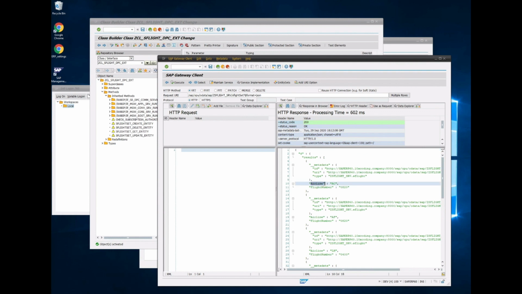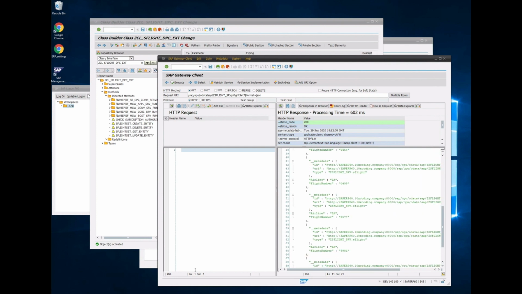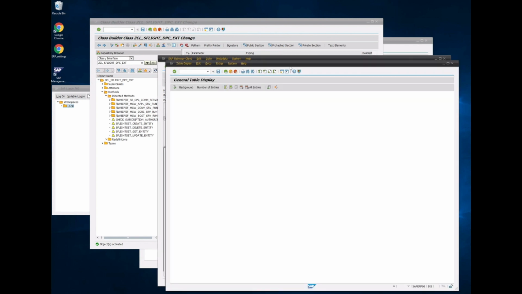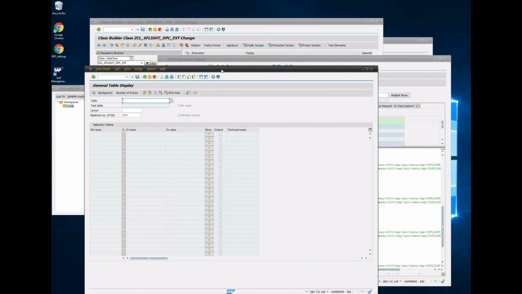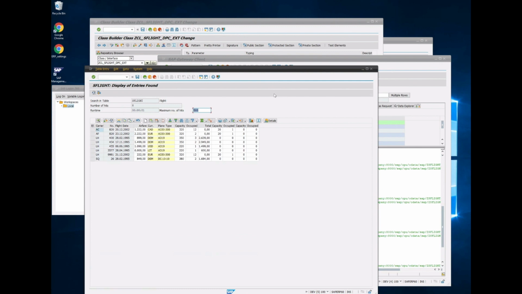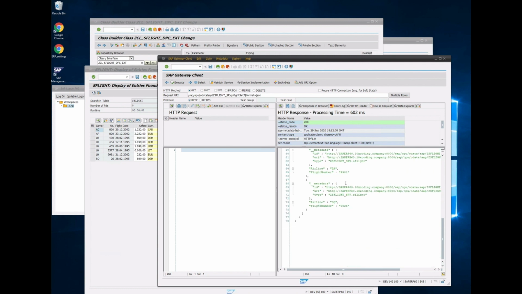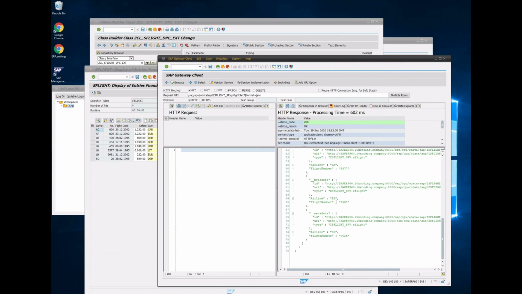And we can see that we get airline, flight number for all of the values in the table. And as a sanity check, what we can do is we can open up a new window with SE16N. Go to the SFLIGHT table, execute this, and we can see that these entries here for both the airline and the flight number should match what we have in the table, and it seems like they do.